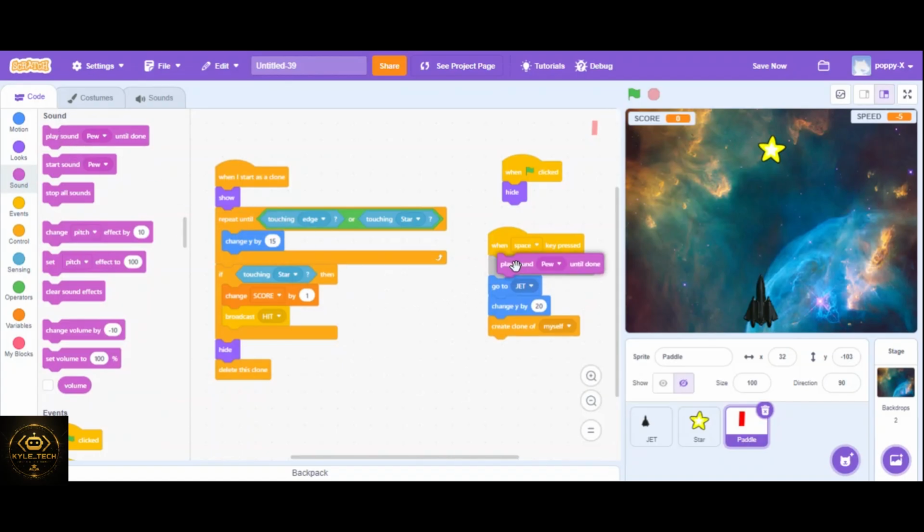So now when I play the game and press, I can hear it say pew. When I press it, you can hear that and it shoots like that. So you know it just shot something, and that is the whole game.